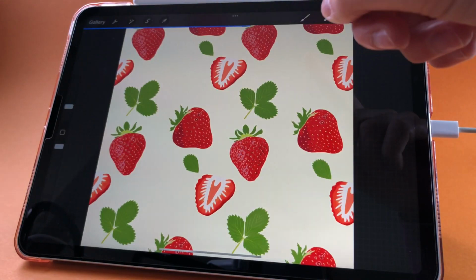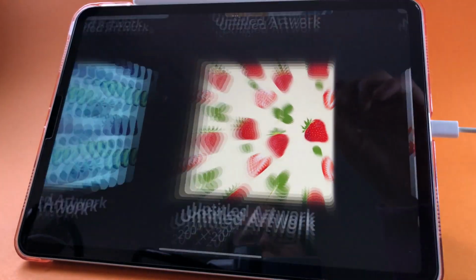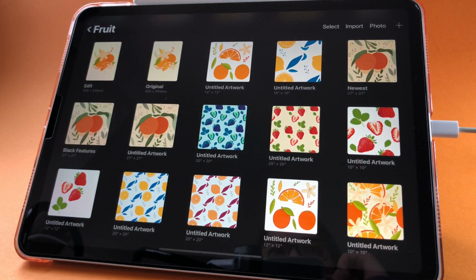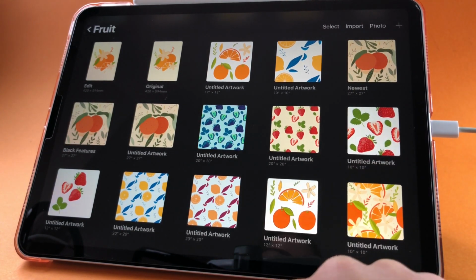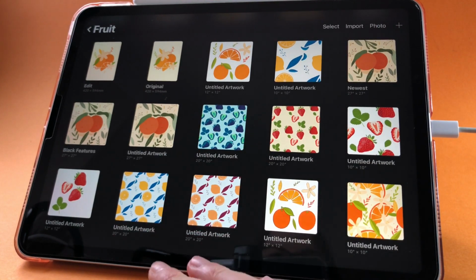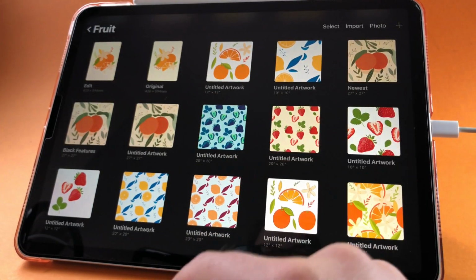So then I turned it into a repeating pattern. I was doing quite a bit of putting my stuff on Redbubble and Society6 and places like that, and then I realised that a lot of their products are quite expensive, and also they're not sustainable products.